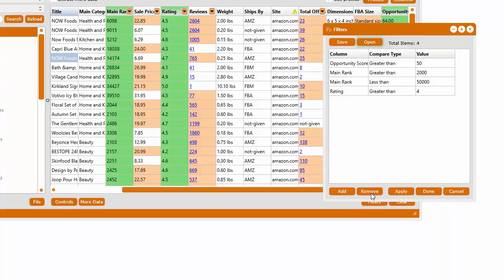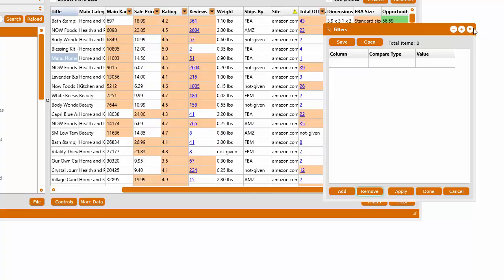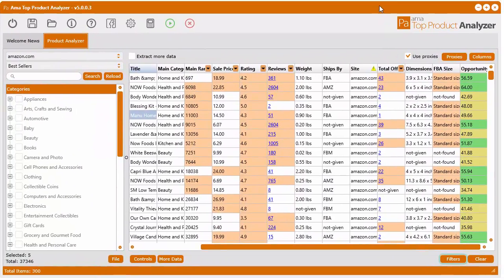Let's go ahead and just remove them all here. Remove all filters. So it's pretty self-explanatory, pretty simple to use. Now sorting.